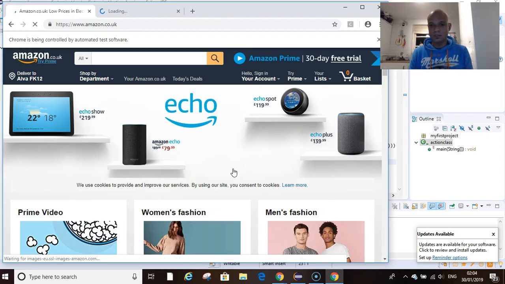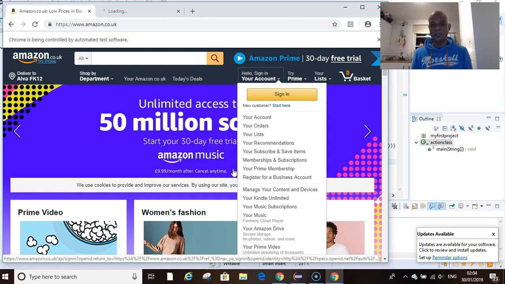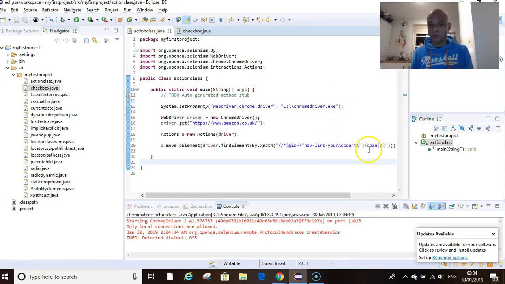It's rather slow, right? So I think it's not quite loaded yet. Yep, it's loaded now. So that's it. We've done that bit. So that was just hovering over. So let's check out some other things.